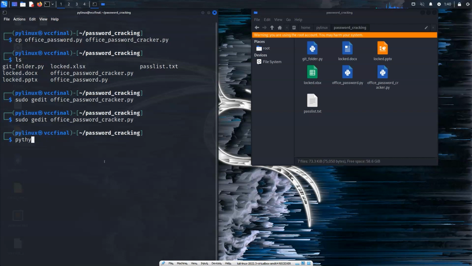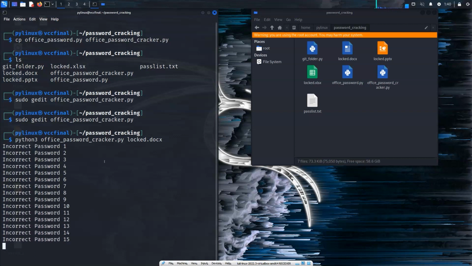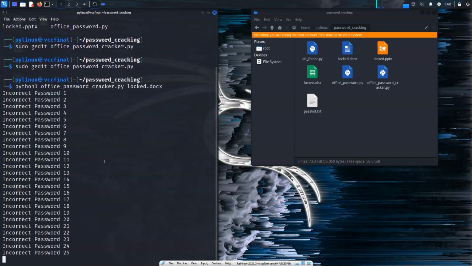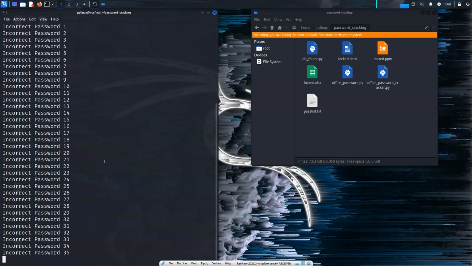Python 3. Office password cracker, and then let's crack, doesn't matter, locked.docx. So it's about a password every 1/3 of a second or something like that. We could add a timer, and we don't have to print incorrect password. And we could clear the screen as it's counting, but okay, it should.